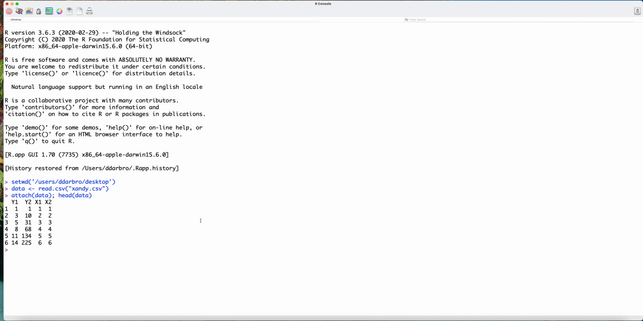Okay. Let's say that the goal is to examine the relationship between x1 and y1, and furthermore explore if a linear model is appropriate for describing the relationship between x1 and y1. The very first thing I would do is look at the correlation between x1 and y1.